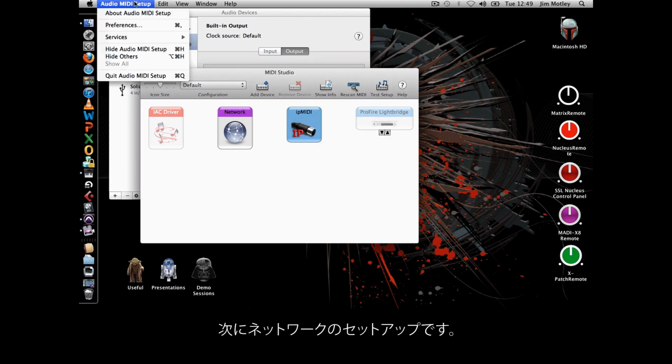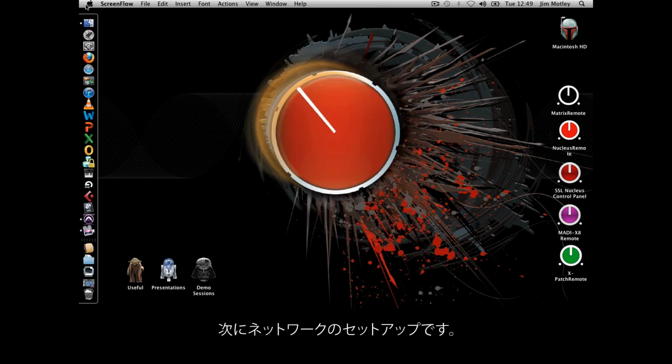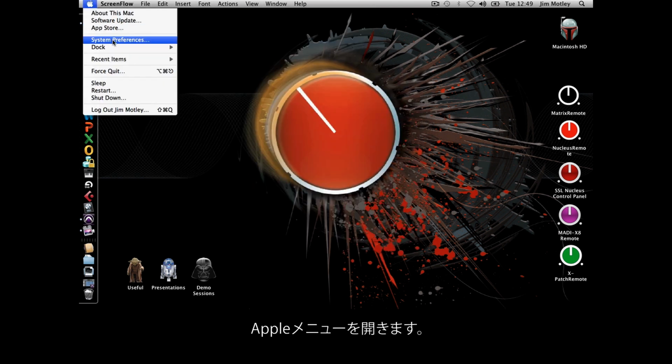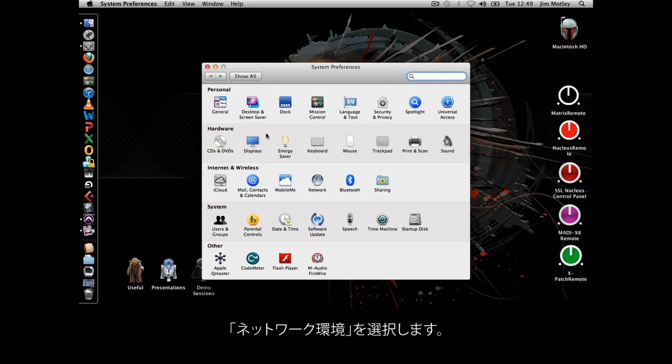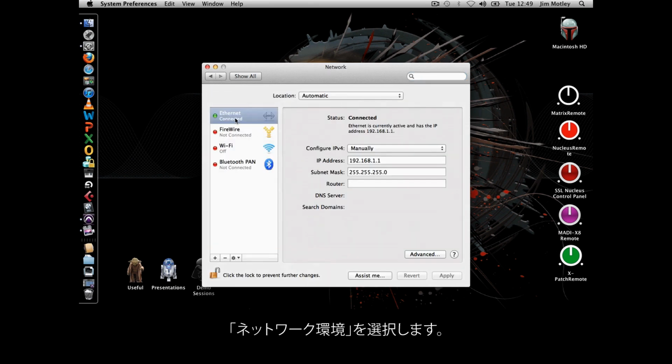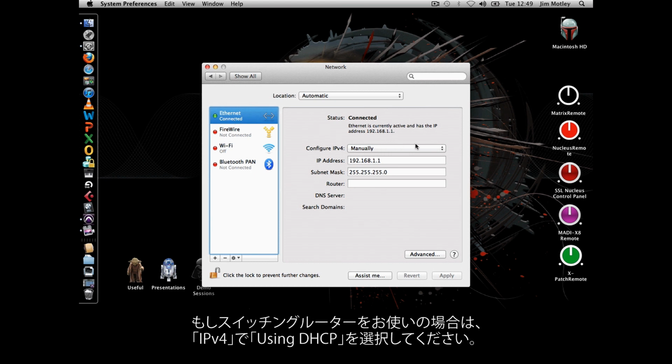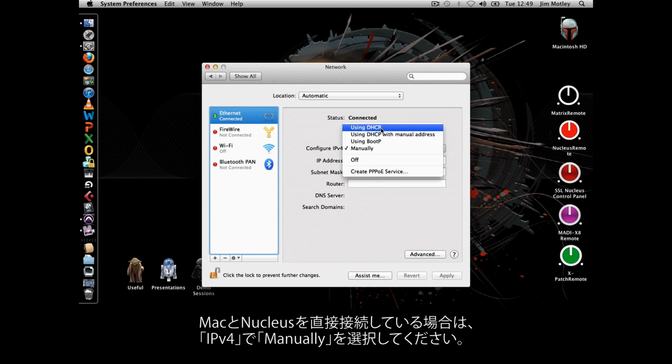The next step is to configure your network settings. Open the Apple System Preferences and select Network. Choose Ethernet port from the selection of devices. And if you're using an Ethernet switch or router, configure IPv4 to using DHCP. If the Nucleus is connected directly to your computer, configure IPv4 to manually from the drop-down menu.